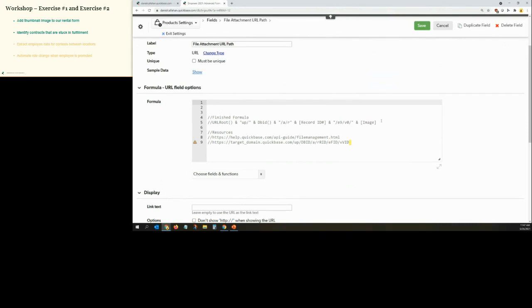And basically what we're going to do is, this is a finished formula, but we're just going to write it from scratch. And as we go through each component of the formula, I'll explain what it does. So the first thing we're going to do is URL root. And again, let me know if you want me to zoom in more. I know that the formula box is a little small sometimes, so just throw that in the chat.